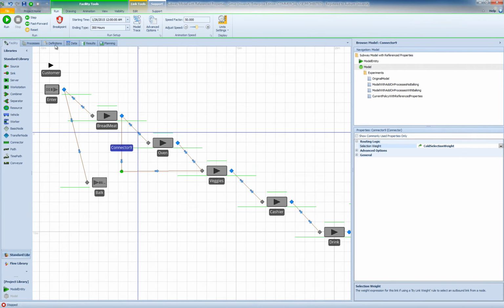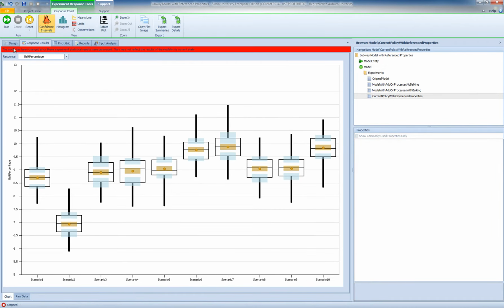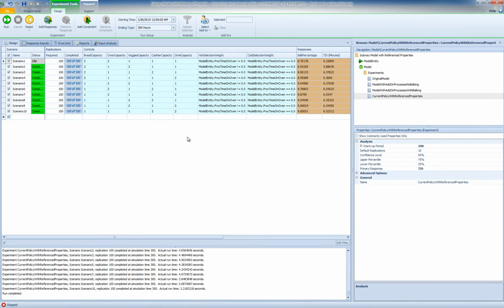And now if I go to my model definitions and properties, you will see that I have the two expressions in my reference properties that I just defined. So now I can go to my same experiment that I had before, and now I see the two new expressions or reference properties that appear as controls in my experiment. So now I can experiment with both policies all in one experiment.